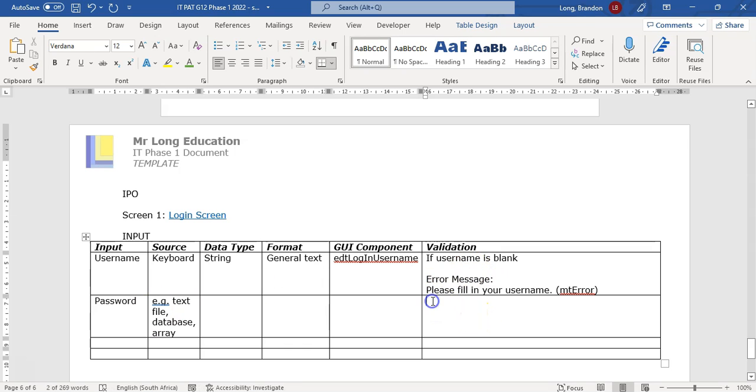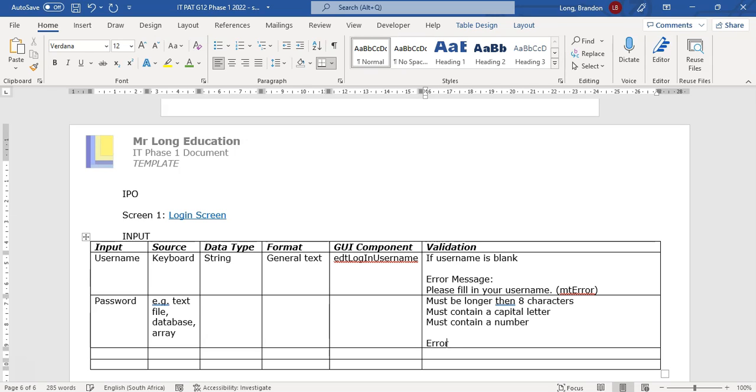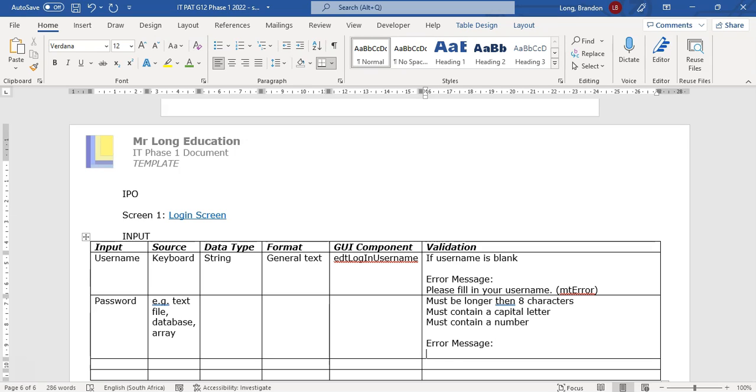And then for the password validation, it must be longer than 8 characters. I think this is what you would probably do on your registration screen. You want to check that the password's valid. Must be 8 characters, must contain a capital letter. So whatever you want to do, must contain a number. And then you can do what the error message is if they violate that. So you can give the rules and so on. So you could do something along those lines for your validation.